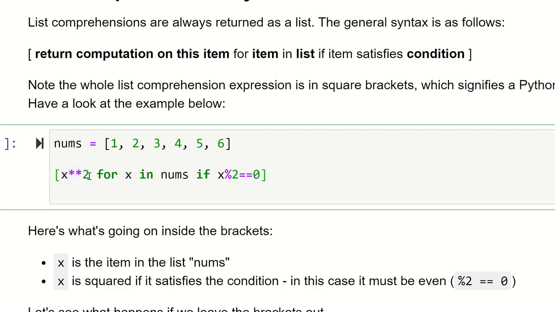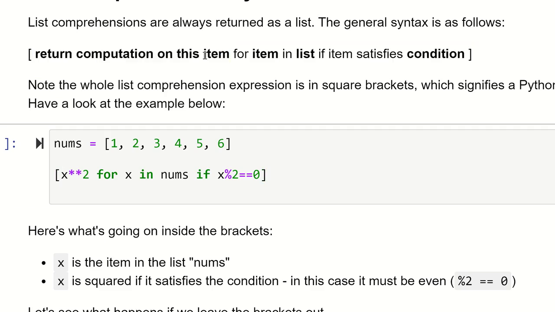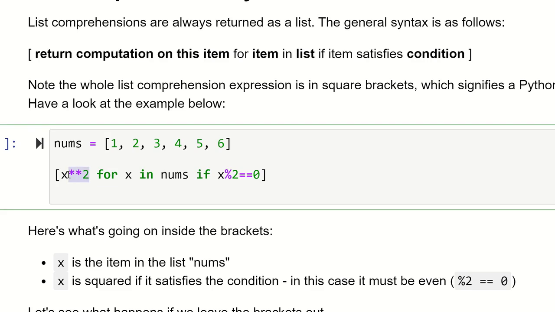As you can see, like I said earlier, concerning the general syntax of list comprehension, what appears first is usually what you want to return based on some computation. So the computation that we're performing here is taking the square of x. For x, then I have to specify where the x should be drawn from. So for x in nums, don't forget nums is this list of numbers that contains 1 to 6 inclusive.